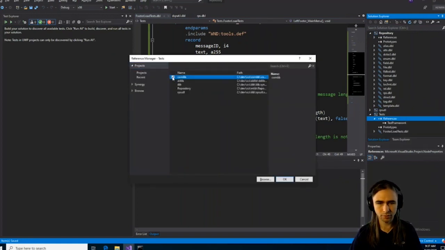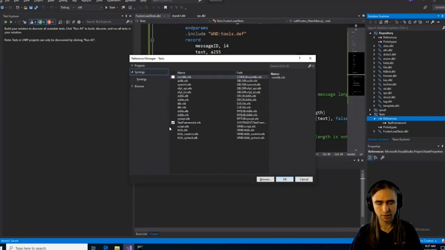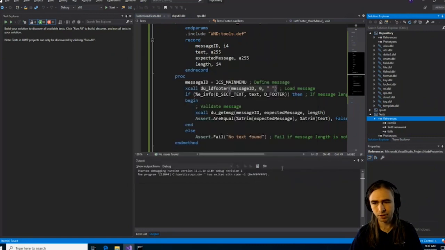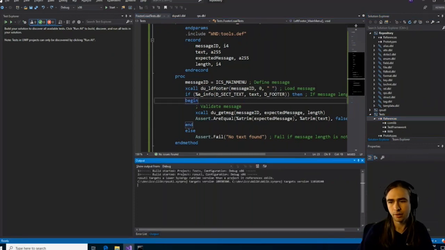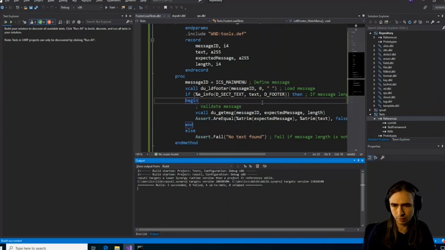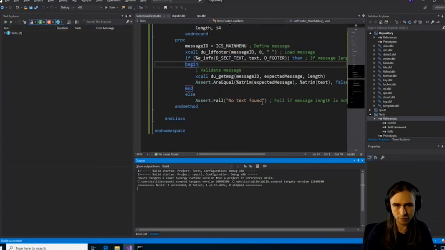Cool. I do need to add a couple of references here. Namely, first to our ComLib project, because that's where this routine lives. And then we need our toolkit library, because we are actually doing toolkit operations here. Let's go ahead and build this and see what horrible badness we can get ourselves into.